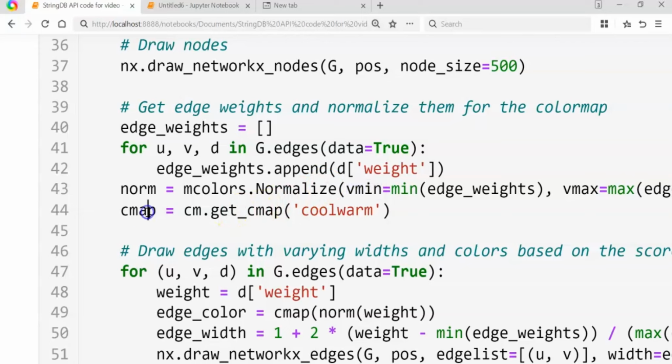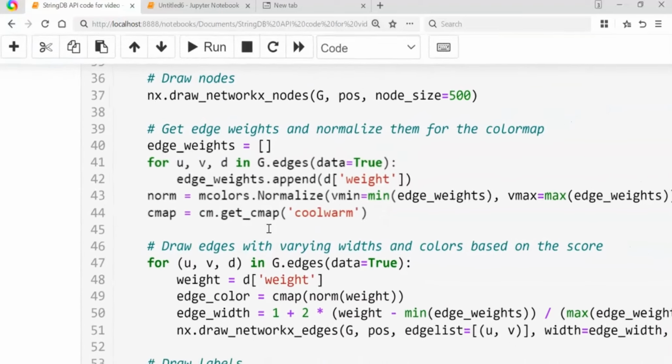Then we have CMap, color mapping. The color mapping that we are using here is coolwarm. This means that those genes that have less interaction will be represented by cool colors, and those having strong interactions are represented by warm colors. We will discuss it further when we draw the interaction network.